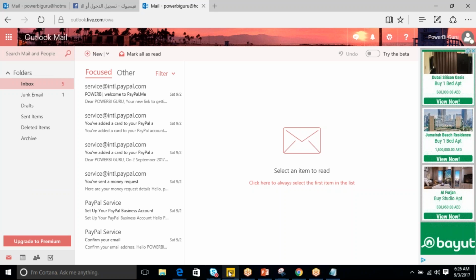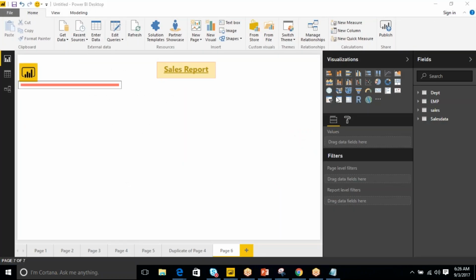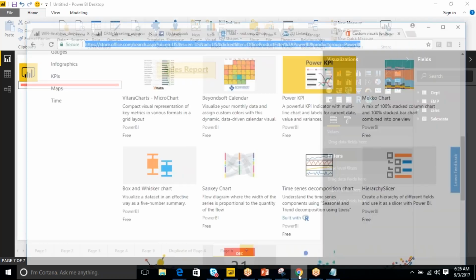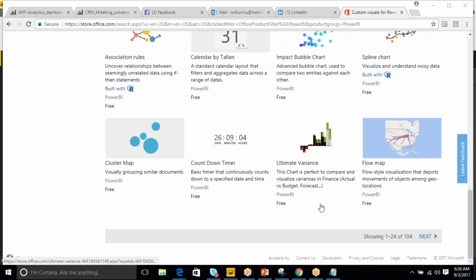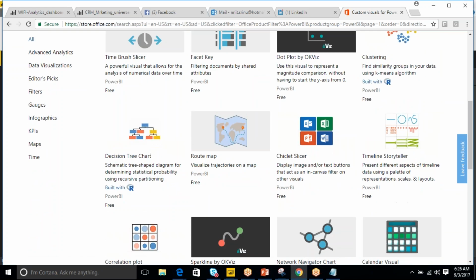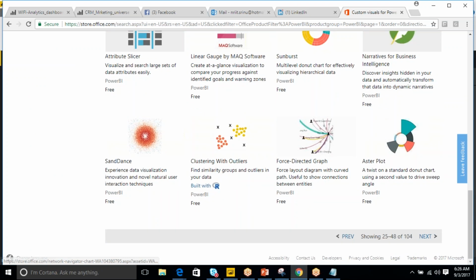So as I said, these are the default visualizations that Power BI is providing. By using the R script, you can create new visualizations also, or Power BI is providing some visualizations which you can download and use. Those we call custom visualizations, and I already sent the link. If you want to use these visualizations as part of your reporting, here you can see almost 104 visualizations. If you want to use any of these, you just need to download the visual.